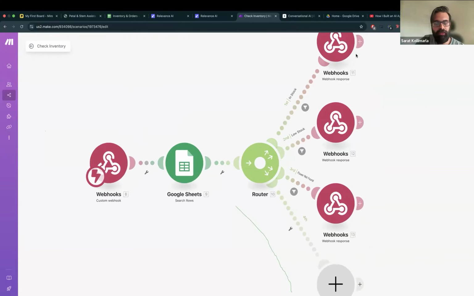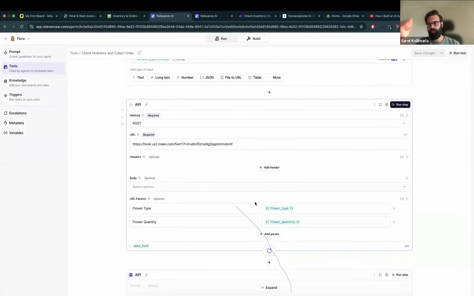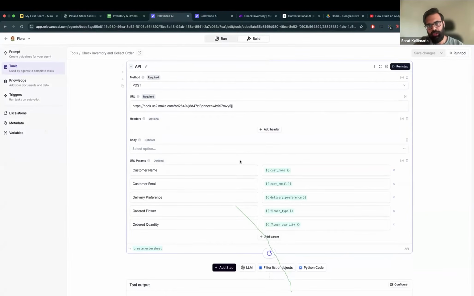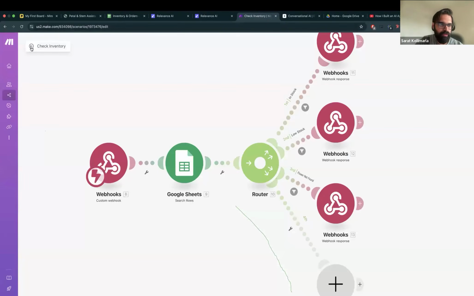So all this data is processed and sent back to Relevance AI. And once we have the stock and the flower type the user is looking for, we ask, shall we confirm the order? And if the user says yes, let's confirm the order, then we're going to make another API call where we collect the user's information to create an order. So when we say create an order, we want to collect their name, email, delivery method, and whatever they ordered. And this is something generated as a real-time timestamp, depending upon when the order is placed. So this is a variable, which let me just show you real quick.